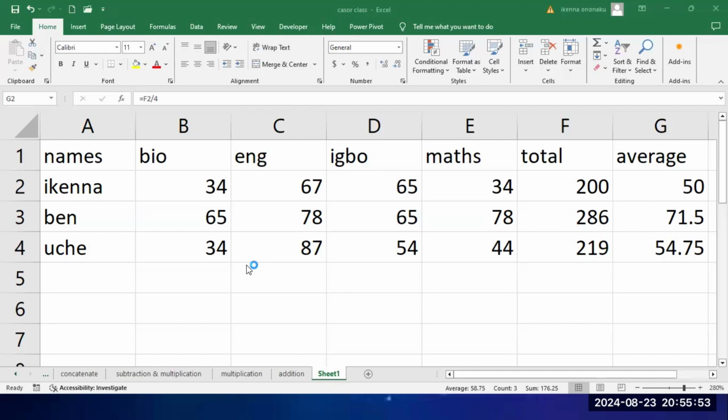Somebody said, please, will the forward slash do division too? No, the forward slash will not do division. Excel only understands the backward slash to do division. The forward slash does not.